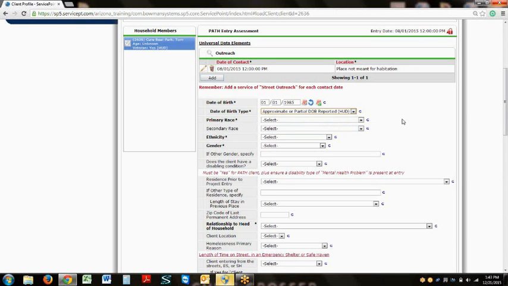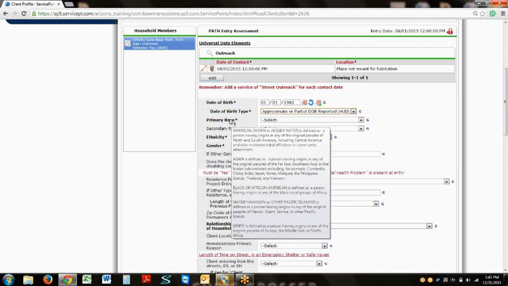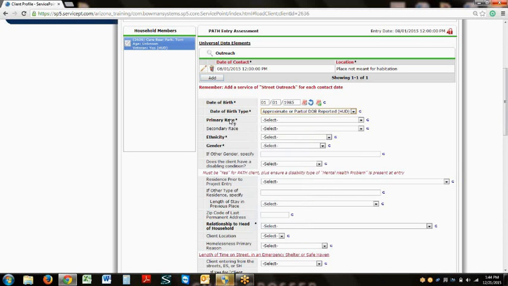Then, you will list your client's primary race and ethnicity. If you aren't sure how to define it, take your cursor and hover over it, and it will provide you with the HUD definitions. Keep in mind, if your client reports to be of Hispanic or Latino descent, their primary race is white. Their ethnicity is Hispanic Latino. Also, if your client reports to be Middle Eastern or European descent, their primary race is also white, and their ethnicity would be Hispanic or Latino, depending on if they had Spanish origins.